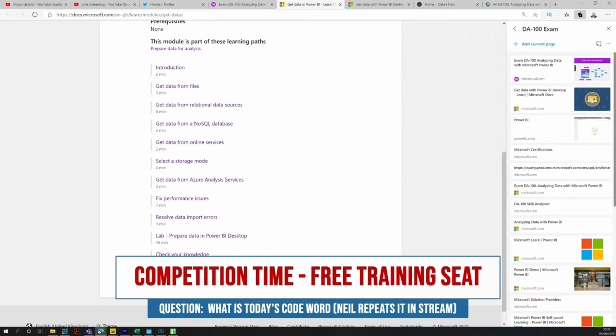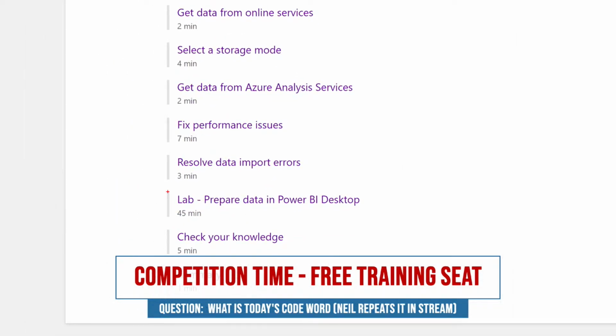Okay, so further down, towards the end of that module, you'll see it says Lab Prepared Data in Power BI Desktop. It's going to open up an environment for you, and get you to step through the Power BI Desktop instructions. Now it's all installed inside of that environment, so you don't have to have it installed locally, but you can obviously simulate the same things if you were doing it on your own Power BI Desktop.